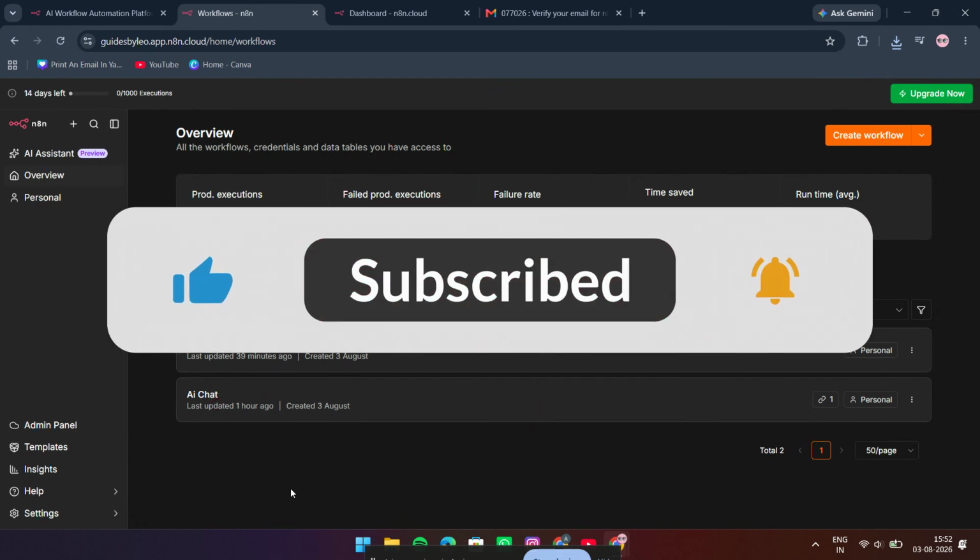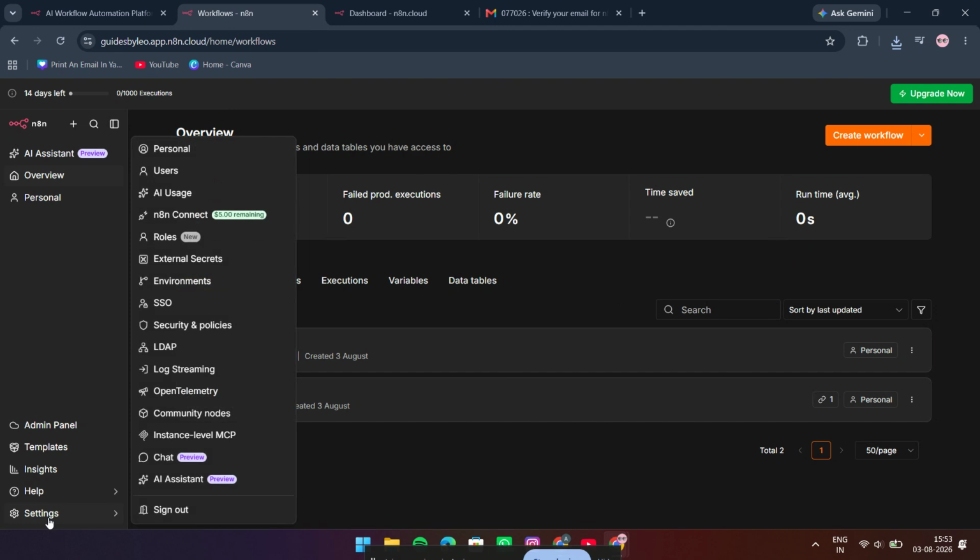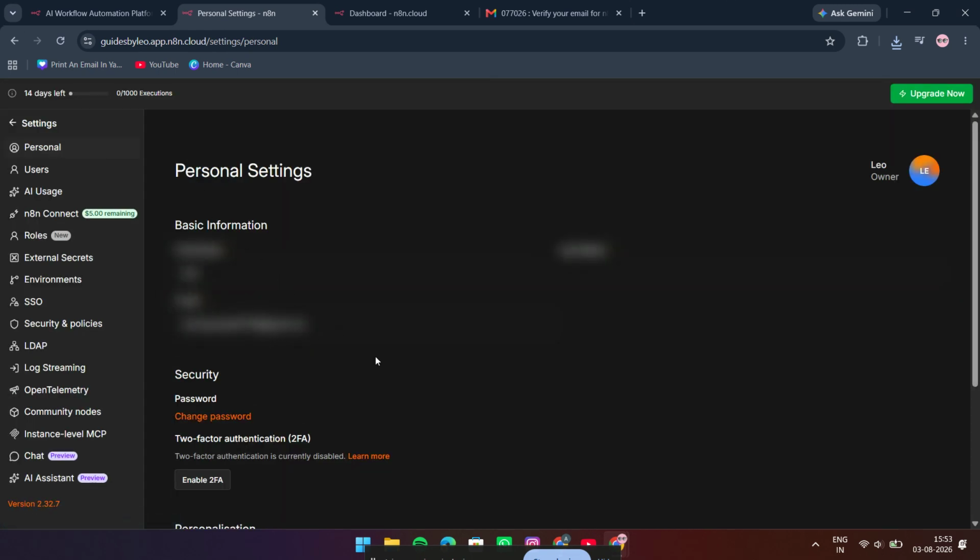Now let's get started. First, open N8N and look for the settings option in the left side menu. Click Settings to open your account and interface options. Once the settings page loads, click Personal. This is where your personal preferences are stored, including your display theme.